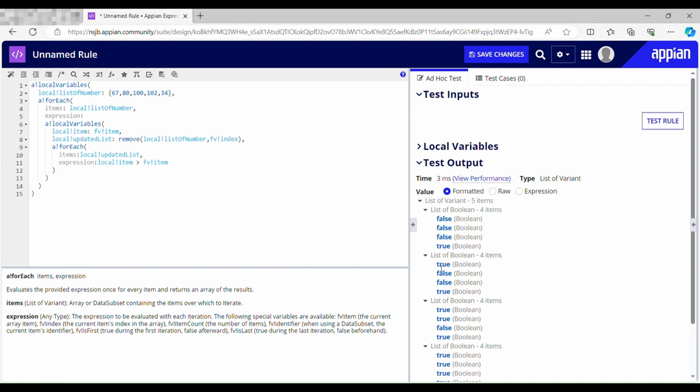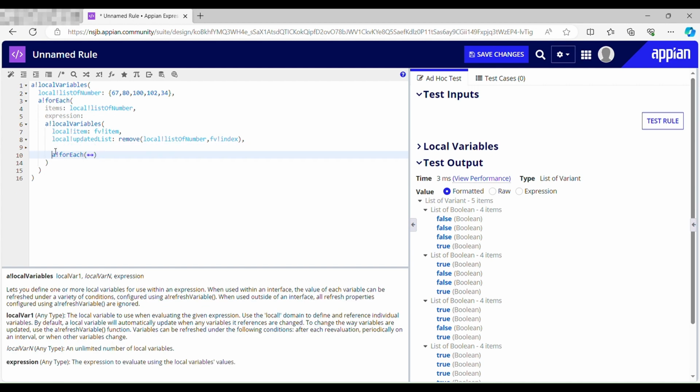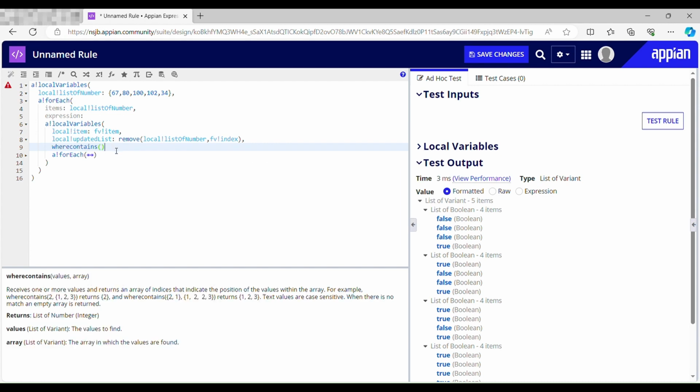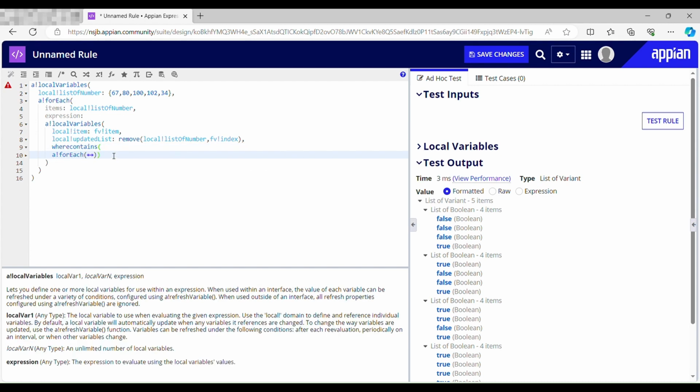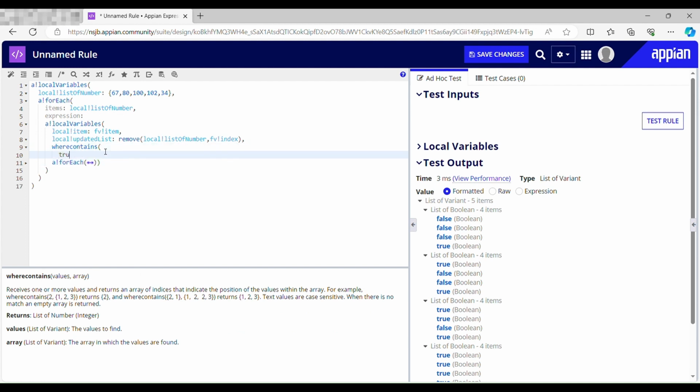And now with the help of where contains, I will get the count of trues in every iteration. So I'll wrap this for each inside where contains. This is my first iteration, and it will get the count of trues in this list. Then for the second iteration it will get the count of trues in the second list. So where contains true, and the for each will be my array.